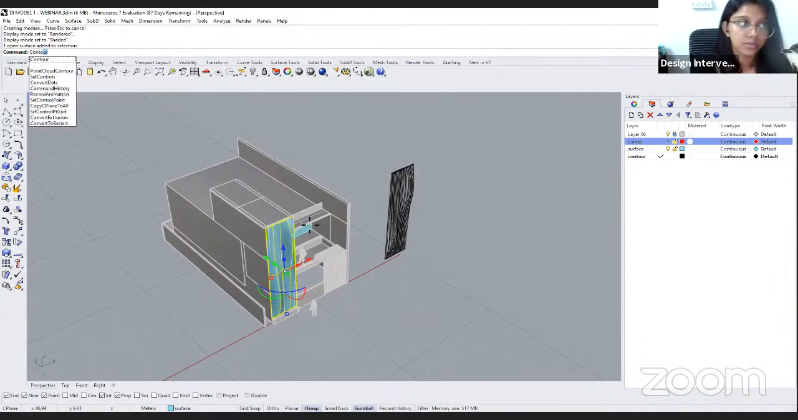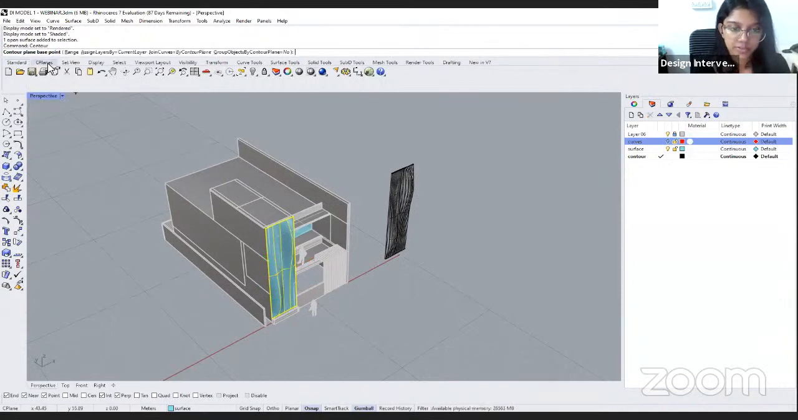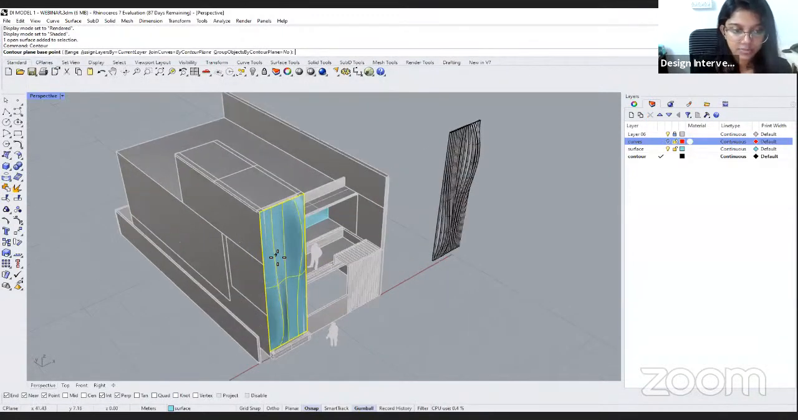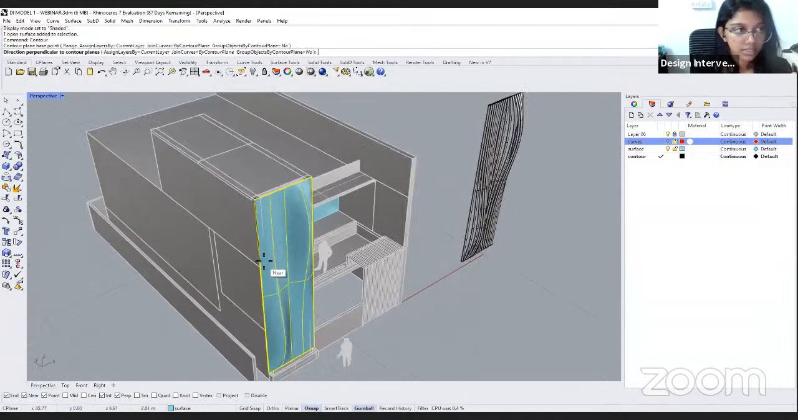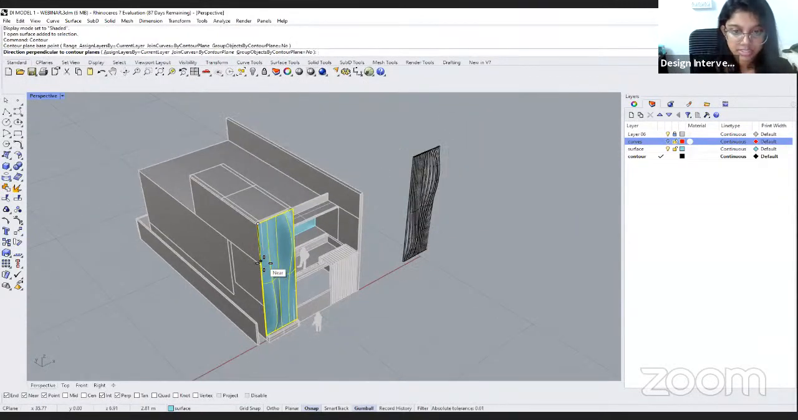The command is contour. It will ask you for a base point. For the base point, you can give any random corner point on the surface. Then it will ask you the perpendicular direction. Perpendicular direction is basically the opposite of the direction you want the contour. I'm getting the contour in the z-axis like this. The perpendicular of z can be the x-axis, right? So that is what I'm doing here. I'm giving the perpendicular direction to it, and holding down Shift to make sure I'm getting a straight line in the orthographic direction.